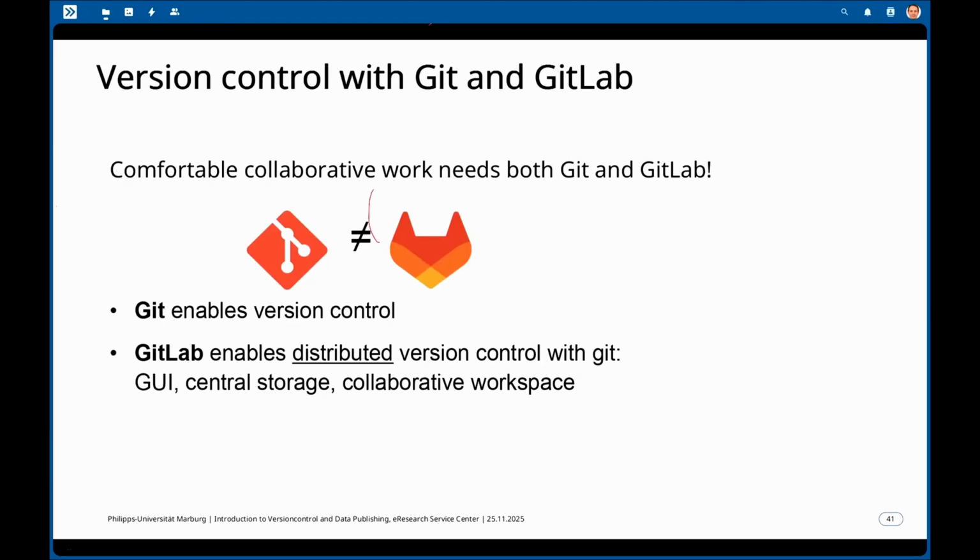It's in general a good idea, if you're working together on a project and want to have a history of all the changes you make and have all the changes traceable, to use a platform like GitLab to have a central storage and a collaborative workspace, which you can use to work together on something.